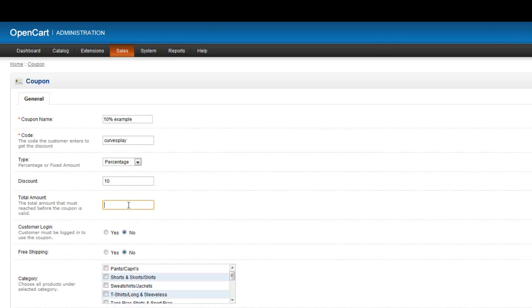And here, of course, we can also set a total amount. So, for example, if the client were to spend over $75, they then receive a discount. But in this example, I'm just going to go with a 10% discount on everything. So I'm going to put in zero there. So no matter what the client spends, they will receive 10% discount.